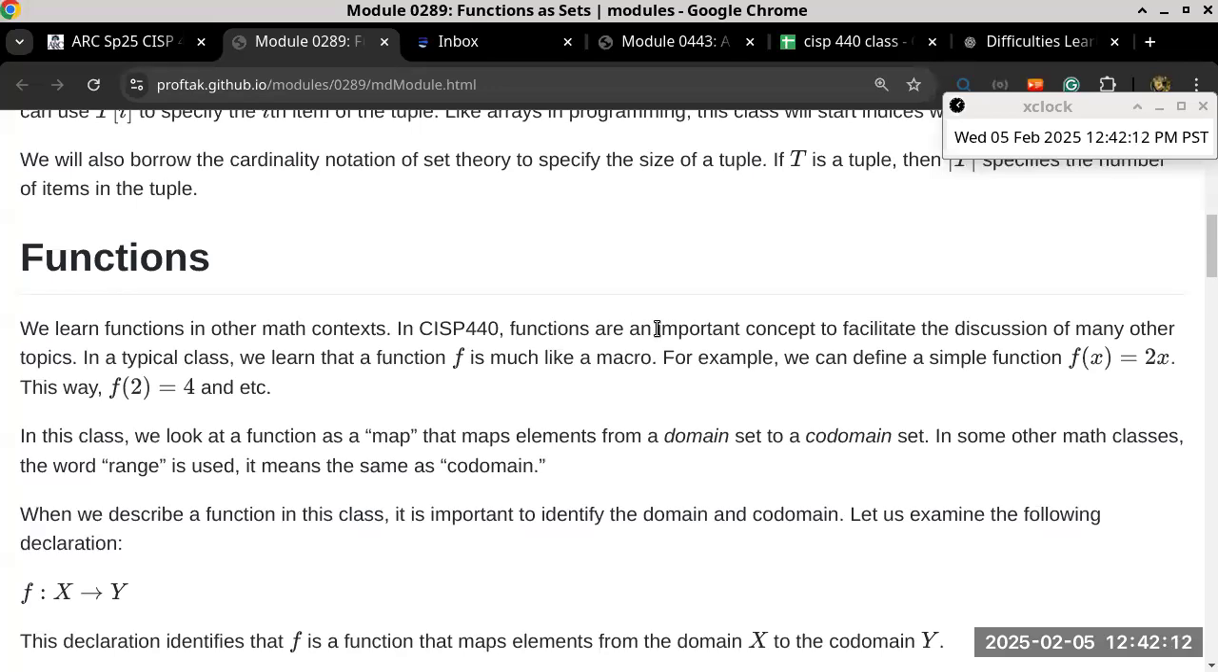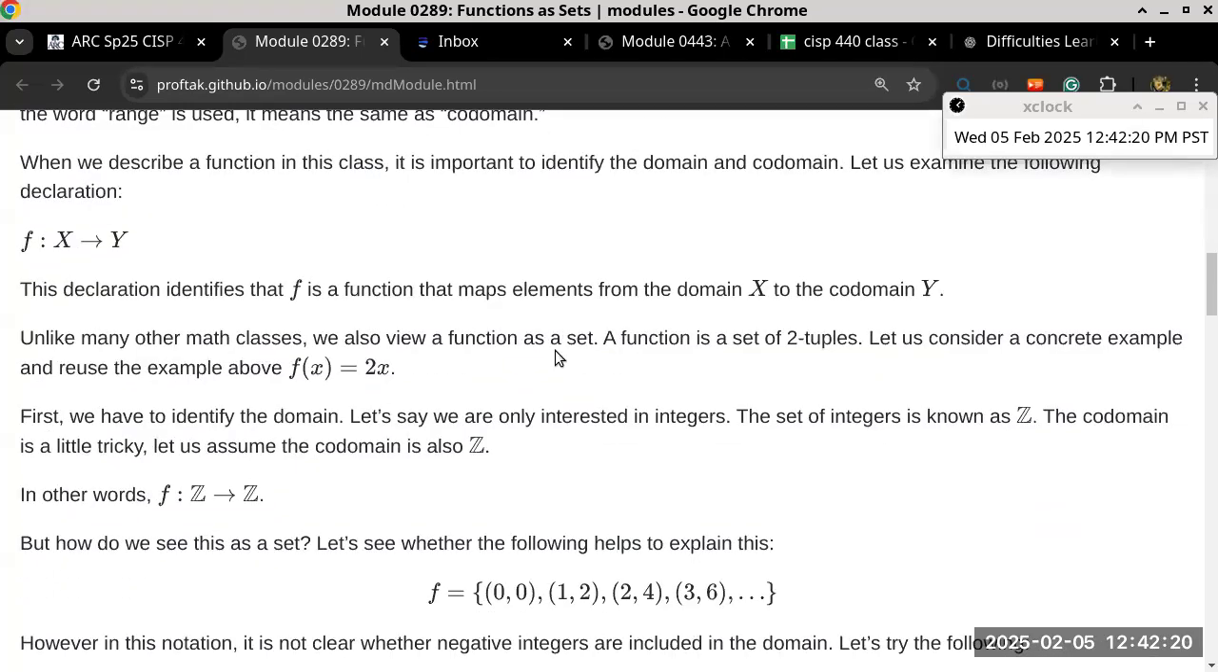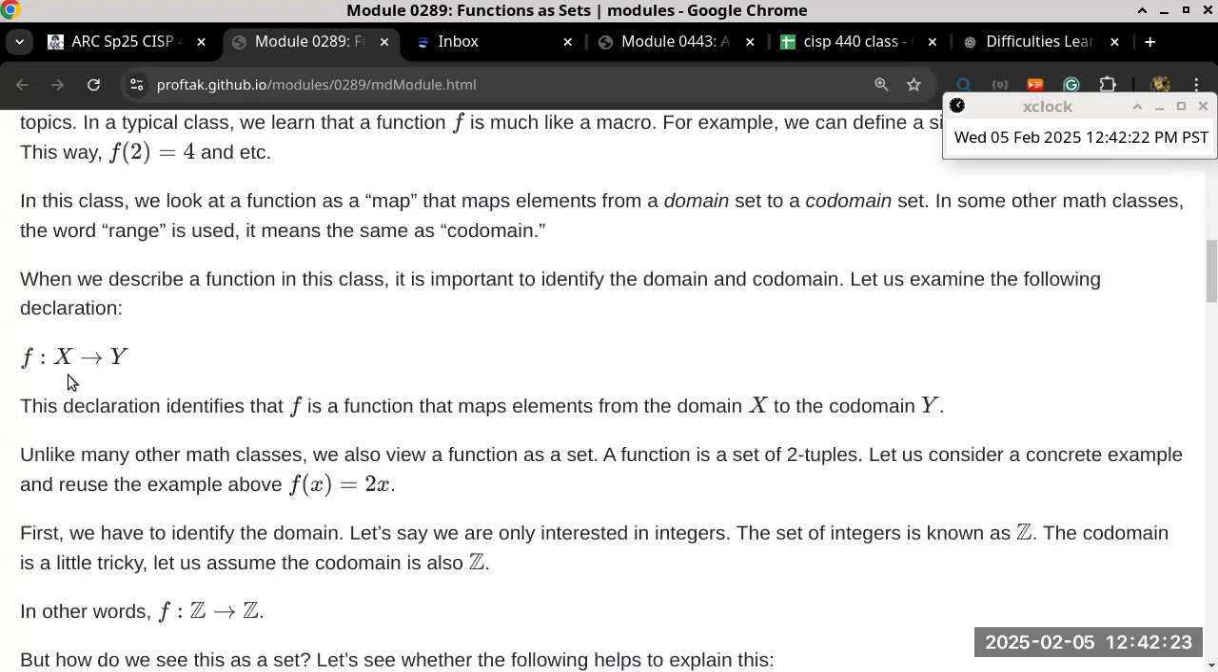All right. So let's talk about functions. Okay. So we learn functions in other math contexts in a certain way, but in this class, the way we talk about functions is like this. So this is a notation. I'm skipping a little bit ahead, because the rest is really just kind of verbal explanation of the same thing. So if I use this notation, it is kind of a question. It is asking, is f a function where x is the domain and y is the codomain?